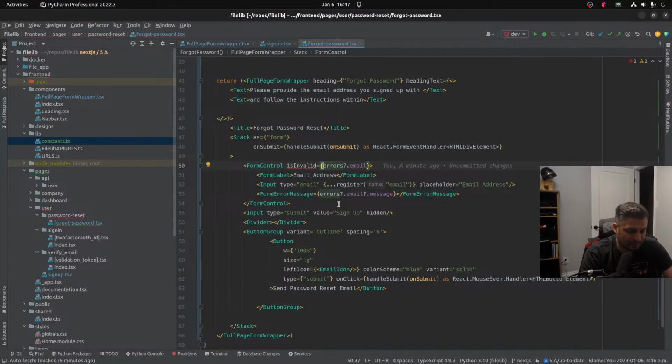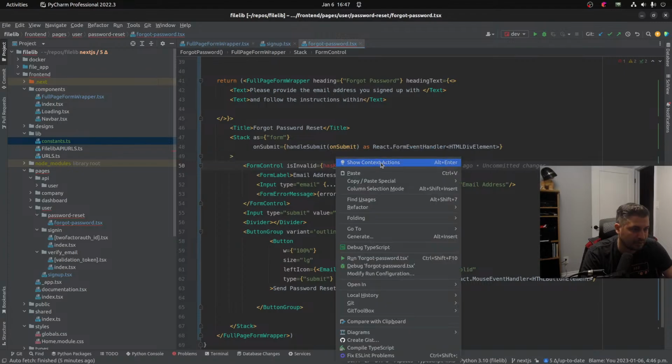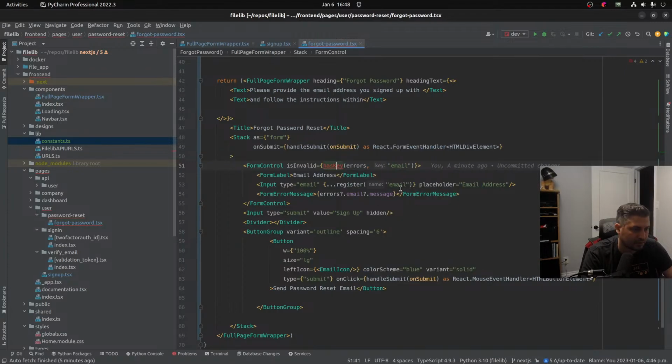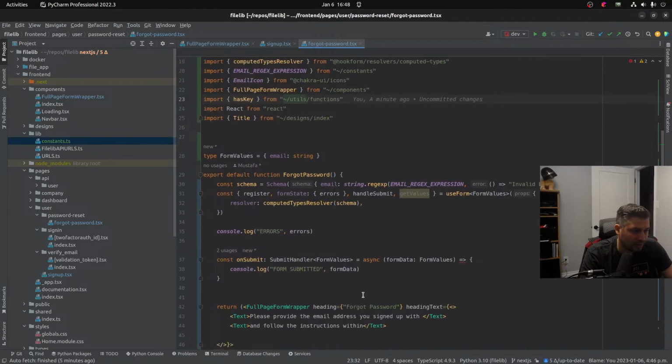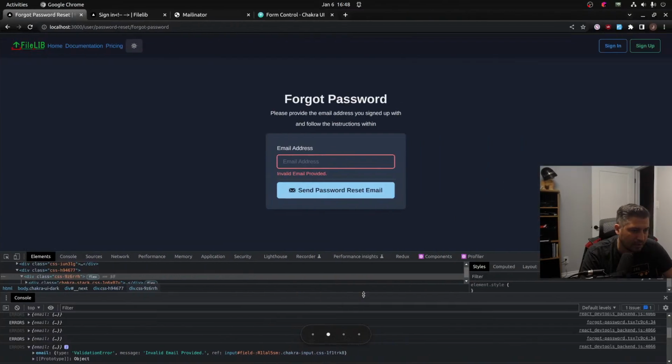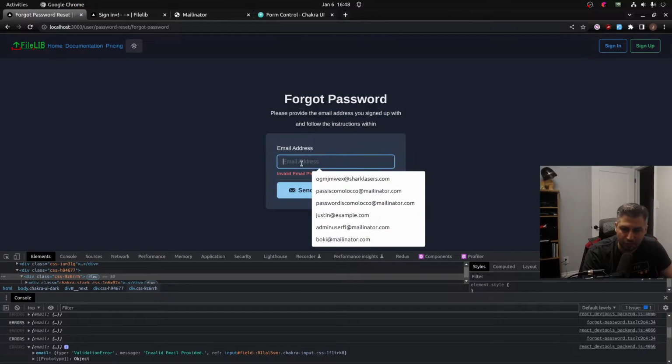So I think I'm just going to use this here, errors, and we're just going to say email, and then we're going to do this, and then do import. For me, the import is there, so fix this. Has key should be right here. So it shouldn't complain anymore. And there you go. Now it works. And I'm happy about it.